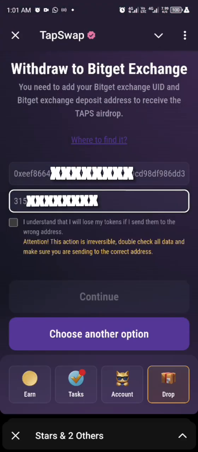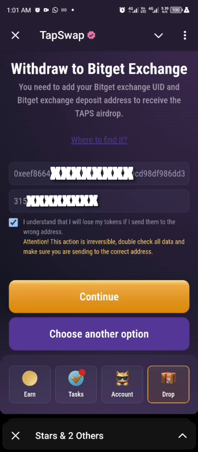Once you paste it there, you mark the checkbox. And mind you, this action is irreversible, so double check that the data you pasted is correct and that you are sending to the correct address. Make sure you double check. Then click on continue.